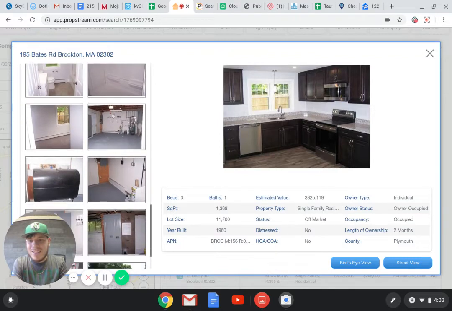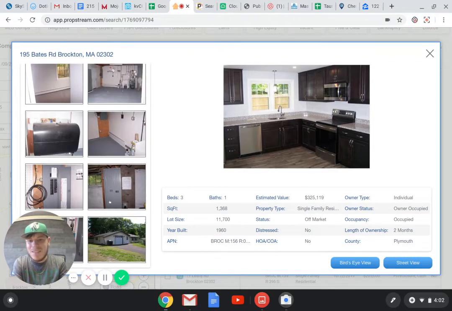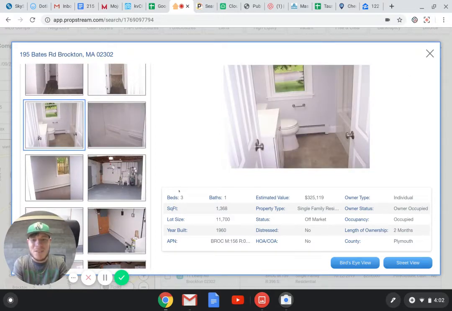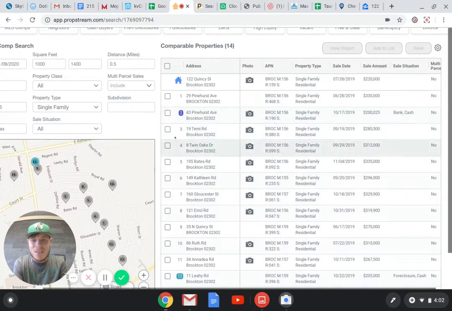At the end of the day, you just got to look for stuff that was recently updated. We're not getting picky and choosy on whether we like the cabinets or not. So this is going to be a good comp to use. It's a 3-bed, 1-bath. It's a little bit bigger than the one that we're looking at, but still, it's not too much bigger, not a huge difference. So this is going to be a good comp for us, right? Which one was that? Bates Road? Yep. So I'm going to check this one off.